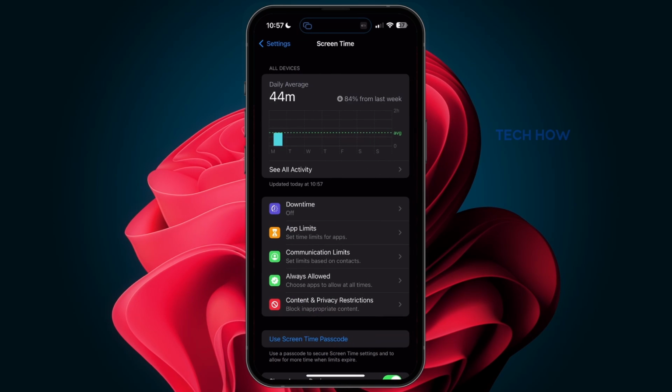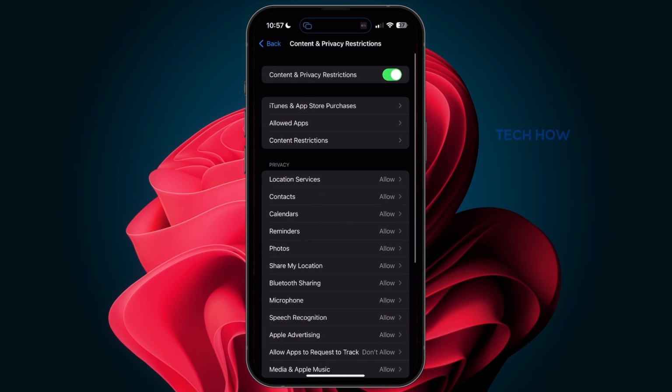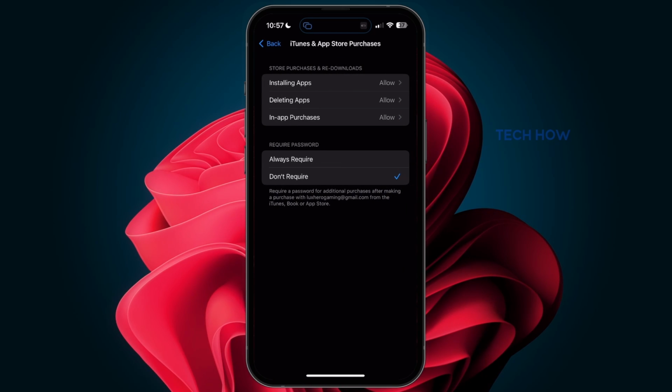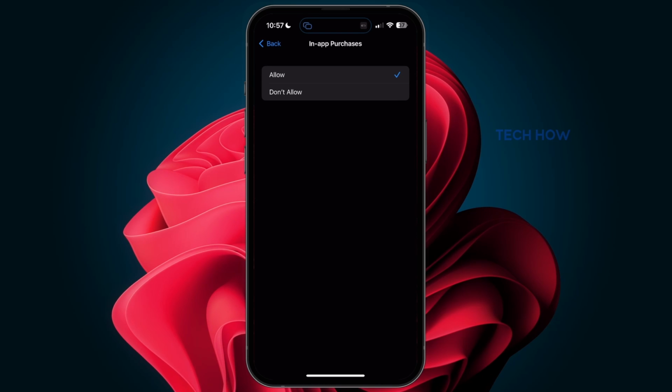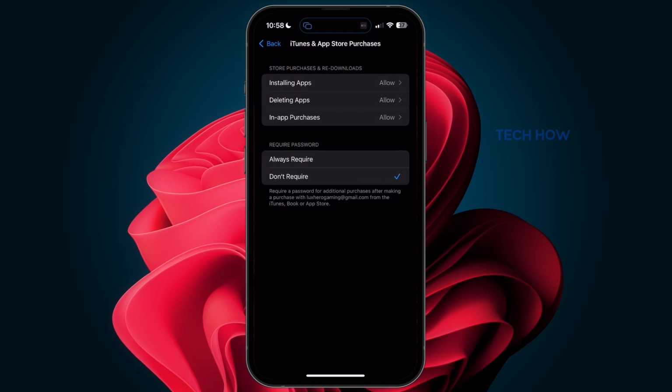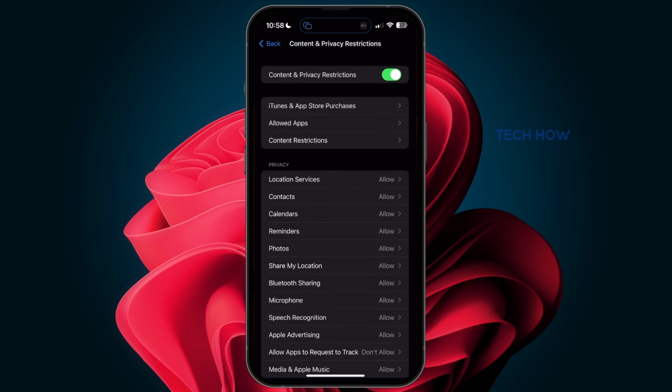Under Content and Privacy Restrictions, tap iTunes and App Store Purchases. Make sure you're allowed to make in-app purchases on your iOS device. This will allow you to change your iOS payment method and use it in the App Store or iTunes.